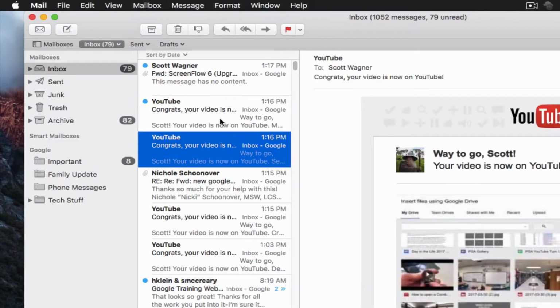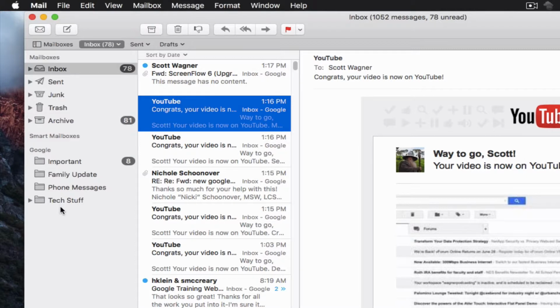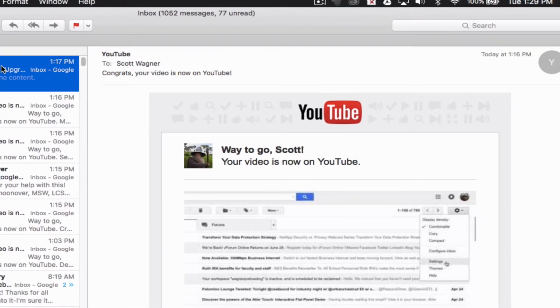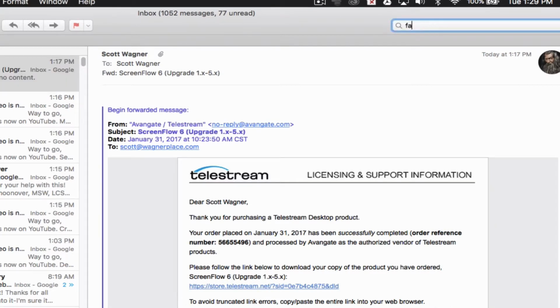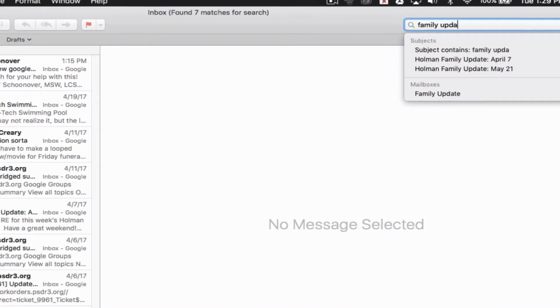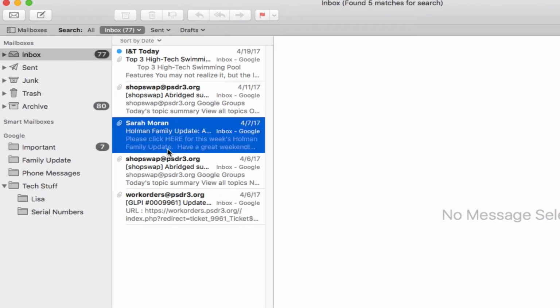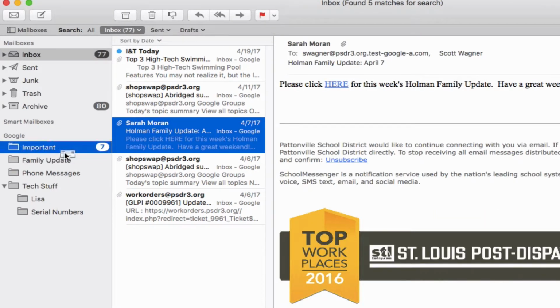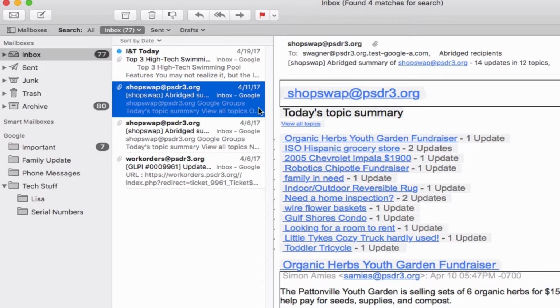If I have set up labels in Google, those labels would show up. So here is a family update label that I set aside in a different video. I can still search, so maybe if I search for family update, I find one here. I can drag and drop to apply labels. So instead of having to click on the label button on the online client, I can simply drag and drop messages, more similar to folders if you're familiar with that, and it moves those messages to those areas if I want.